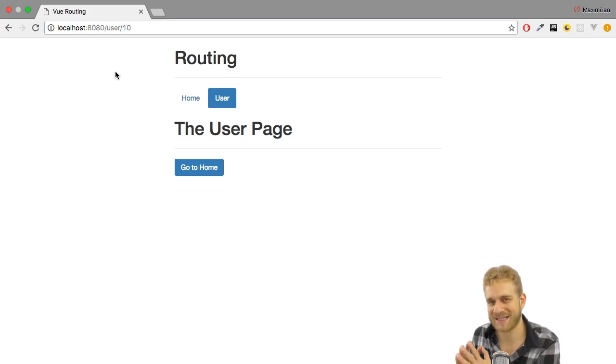Our path leading to the user component is user and then something dynamic, like the 10 here. Now with that we're passing this. Now since it is dynamic, it would also make sense that we're able to retrieve it dynamically. So let's have a look at this now.